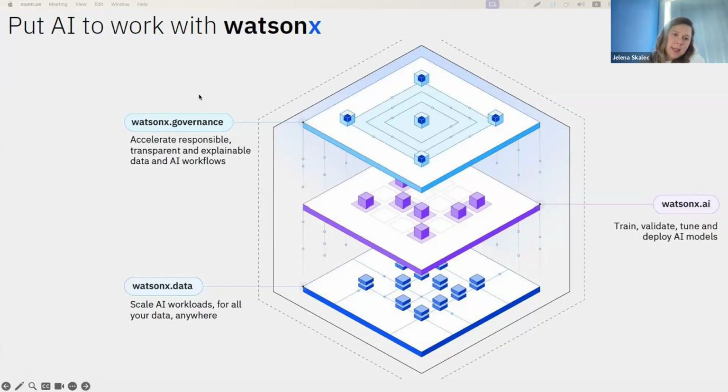And last is Watsonx.governance, which helps you to monitor your AI models. But we are going to get a little bit deeper into Watsonx.governance in a minute.